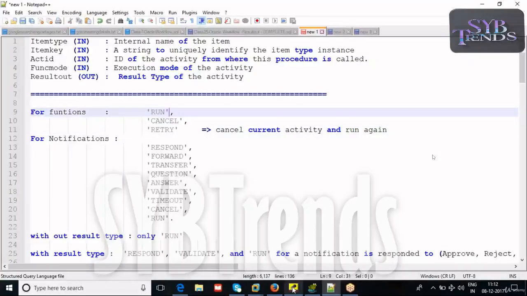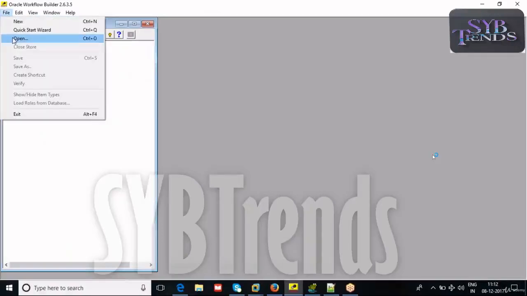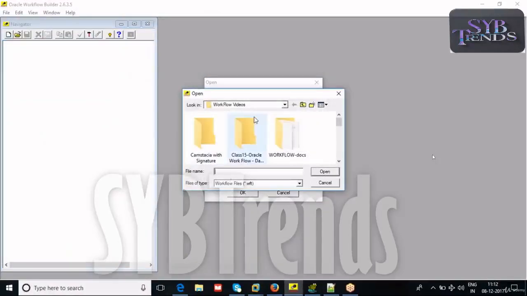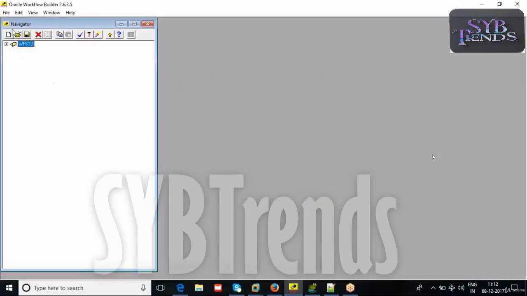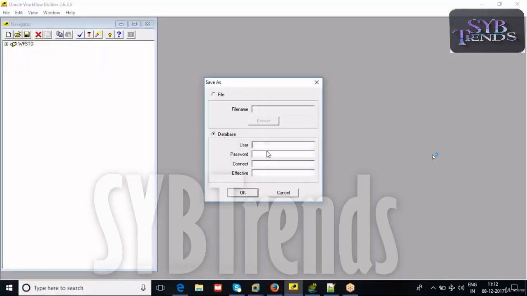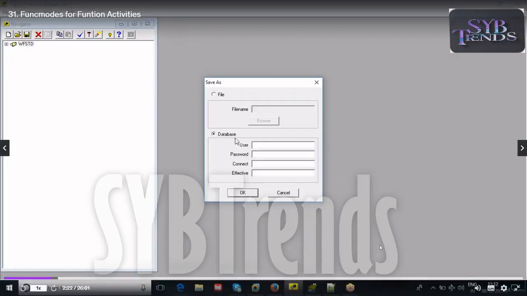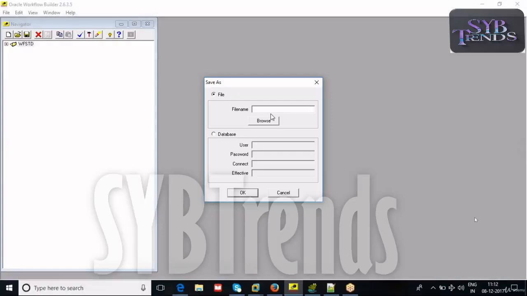For that, we need to create a workflow. We'll create a sample workflow. Give me 1 minute. I'll open the WFSTD. You can open it from the database also. It is available in the database also, no problem. Now save it in your local machine.